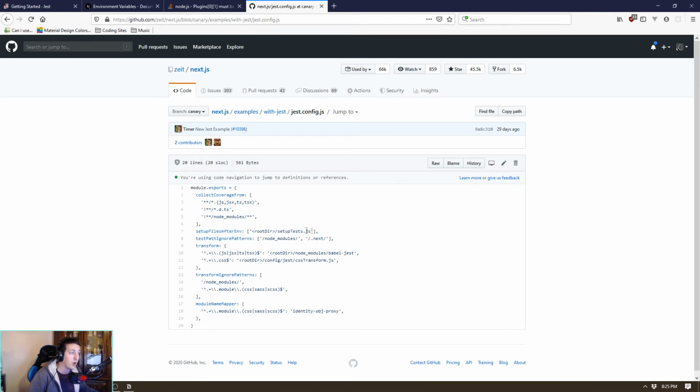So then we have a... Oh, okay. So then this is where it's run. Okay, and then test path ignore patterns /.next and node modules, makes sense. And there's some transformers, and then there's this thing. Okay. Oh, okay. So then it actually goes and runs through Babel Jest. This makes a lot of sense.